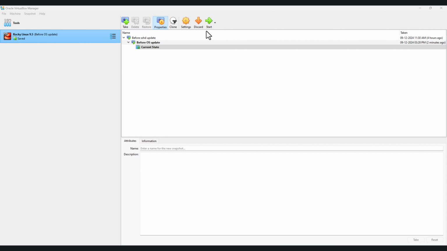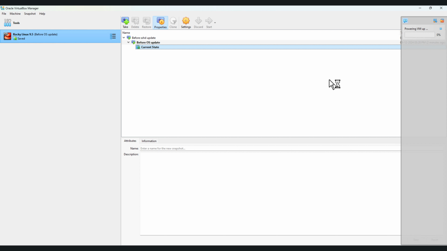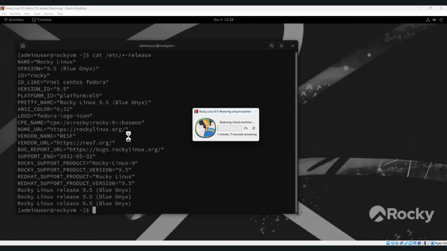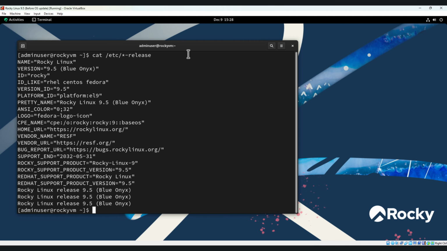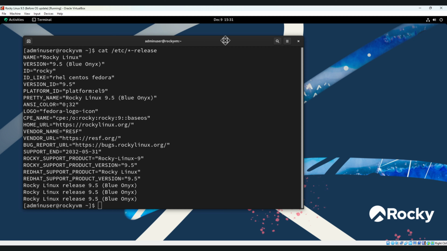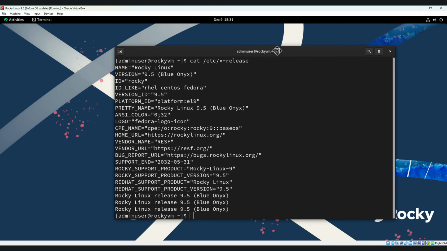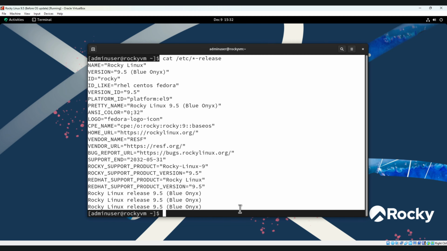Power on the machine and check. It will take some time to power on the machine. So this is the terminal window where I had taken the snapshot. The snapshot has been restored as it is. The terminal application was open while taking the snapshot, and it is still open, and the command output is also there. You can see this.